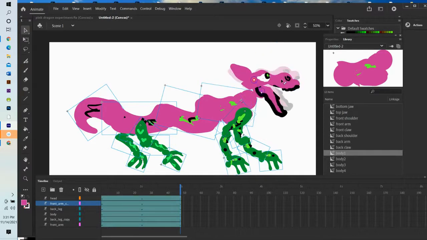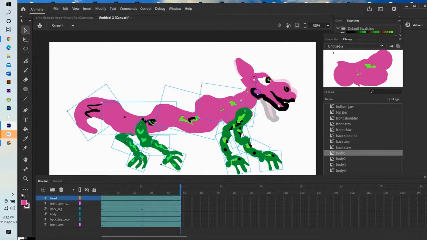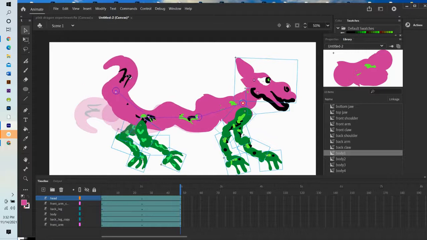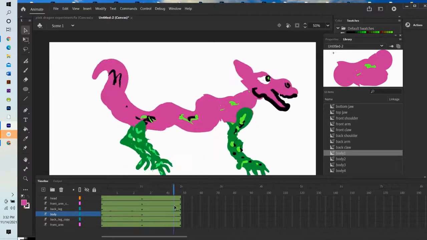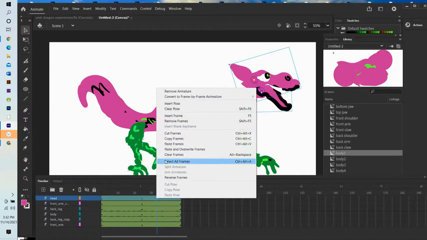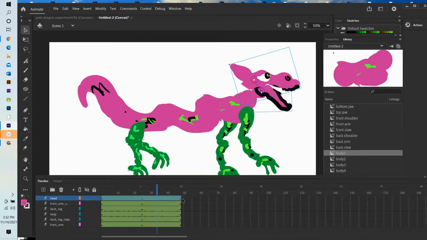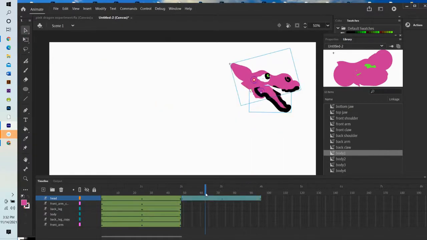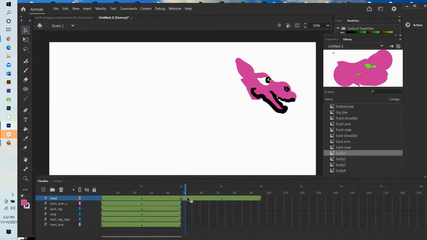And maybe we'll have him close his mouth and look down a little. And we'll have him reposition his tail. So let's see, back and forth. We've got nice steps here. It looks really good. So now what I'm going to do is I'm going to go to each layer. I'm going to copy it. I'm going to paste it. And then I'm going to select what I just pasted. And I'm going to reverse the frames.